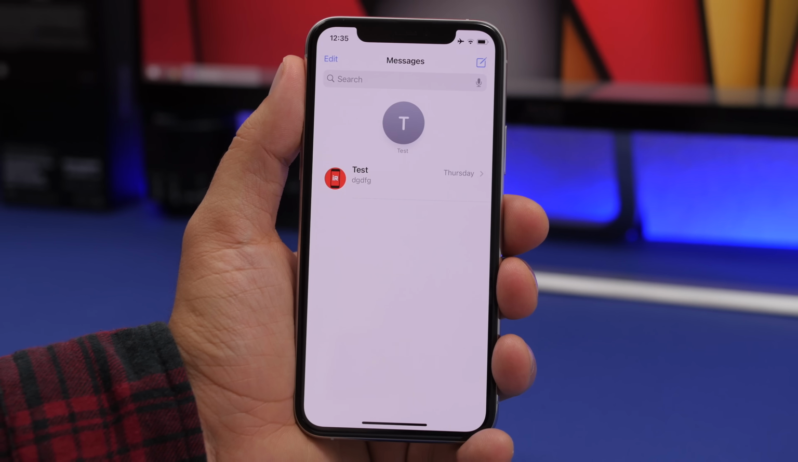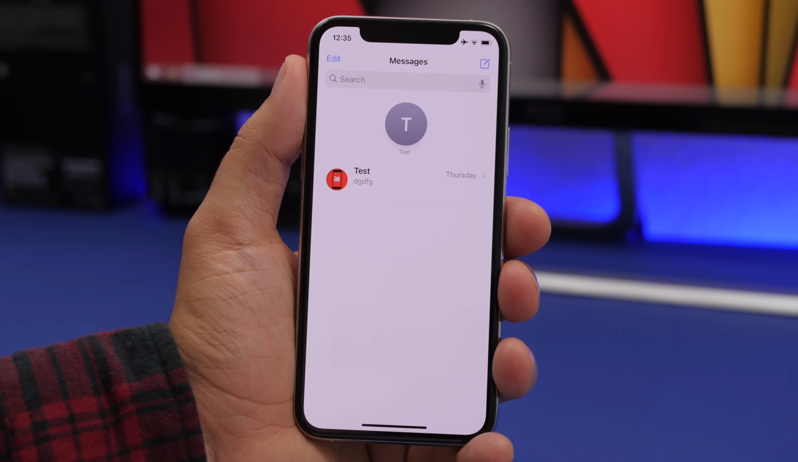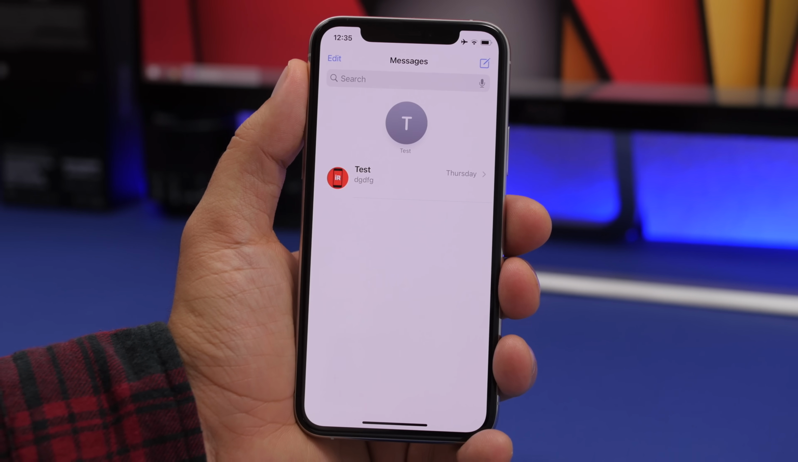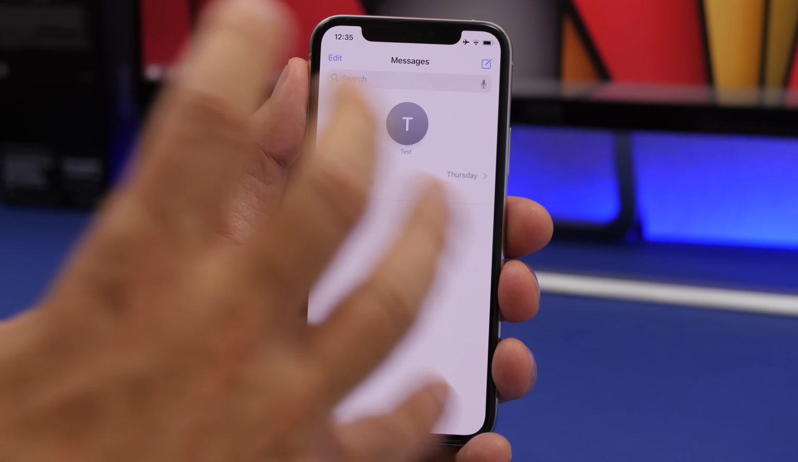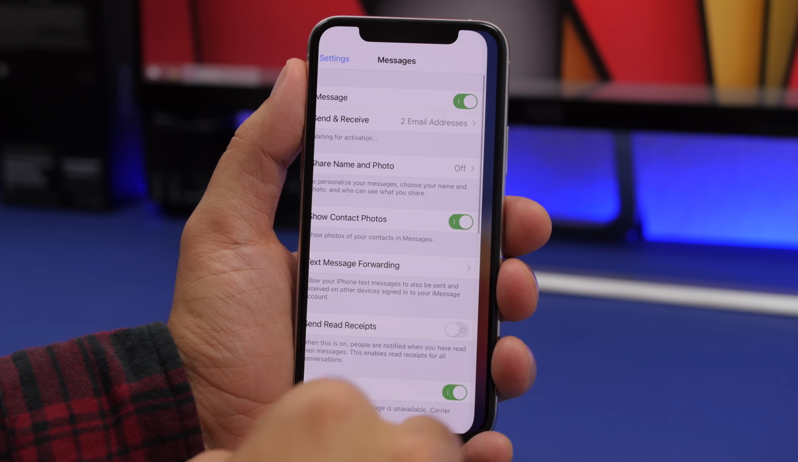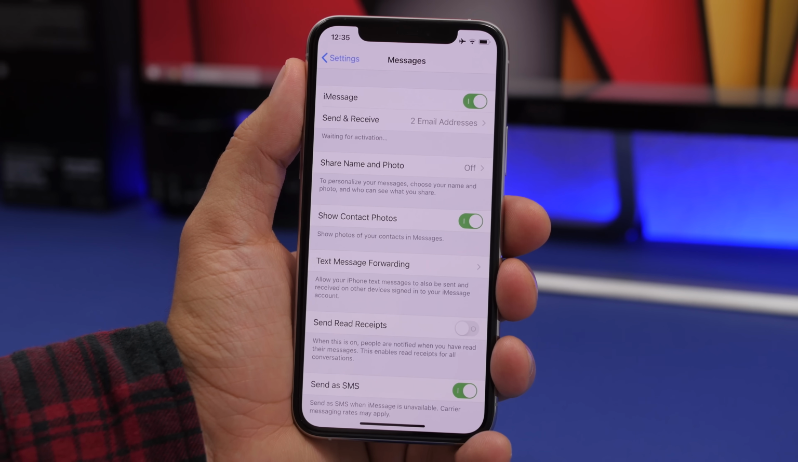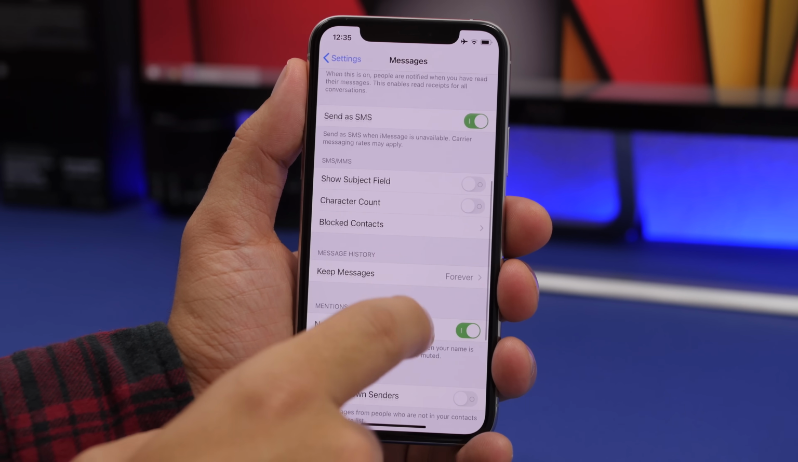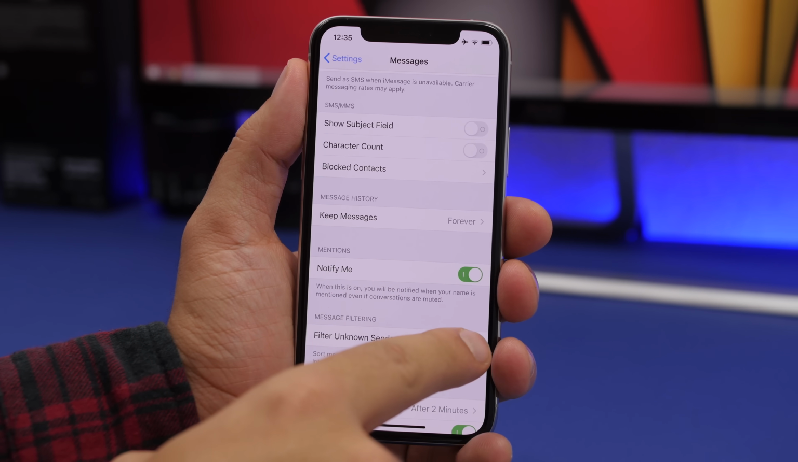iOS 14 now lets you filter messages on the iMessage app. But once you have iOS 14 installed and you go to the iMessage app, you won't see that option anywhere. What you will need to do is go to settings and go to messages. Once you're here, just scroll down and find filter unknown senders.